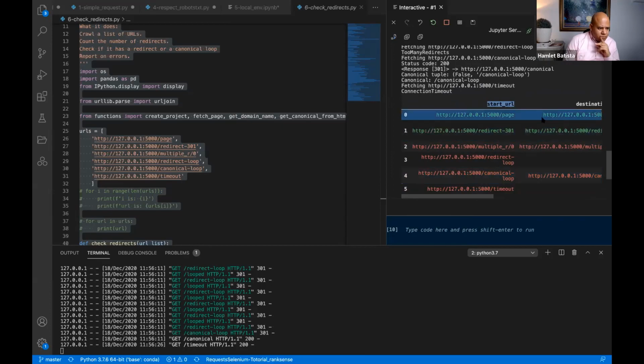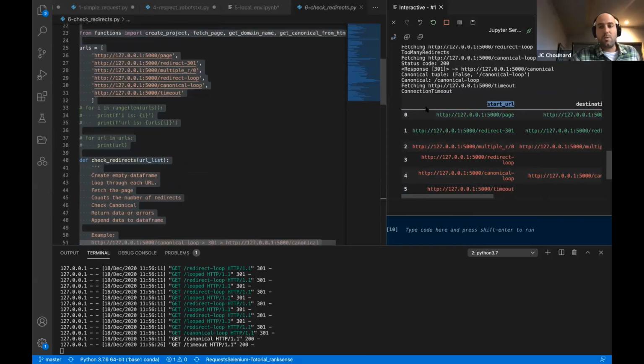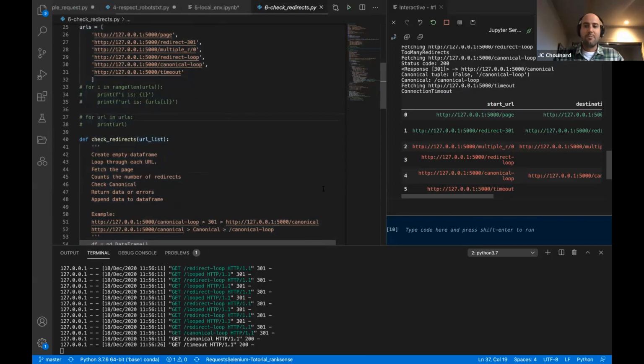So this is just the starting point, but after that you can start building and adding features. You just look at Screaming Frog, you try to do what Screaming Frog is doing, and in the same way you're making your crawler more robust.